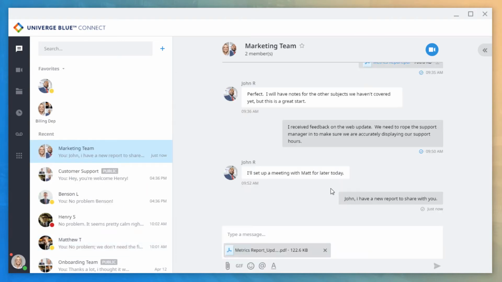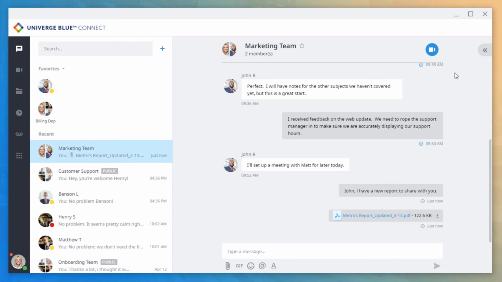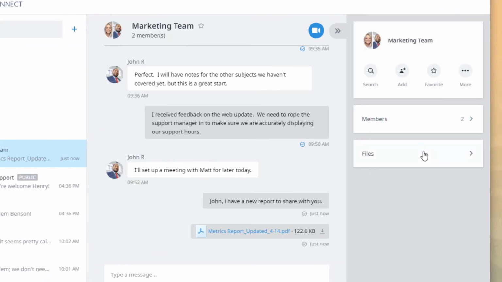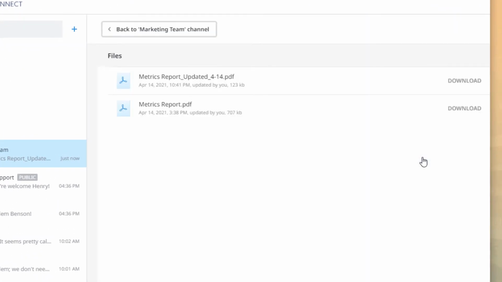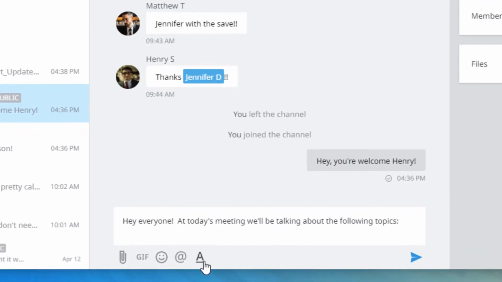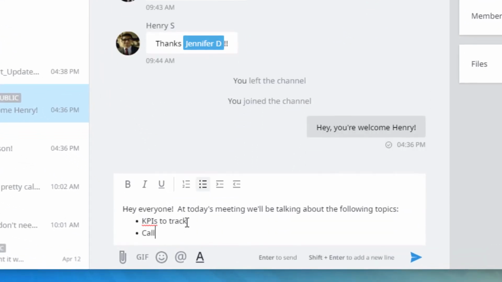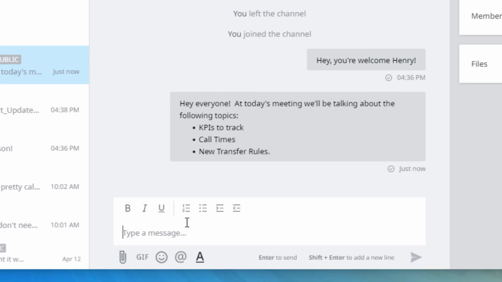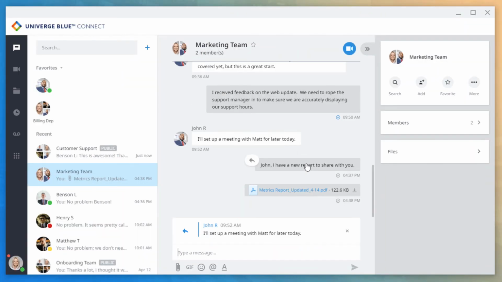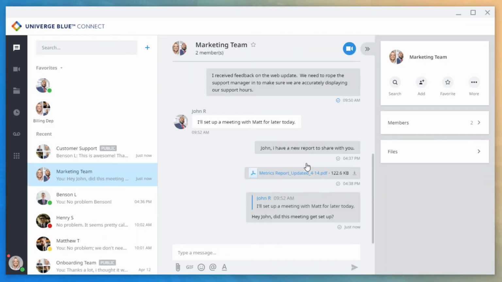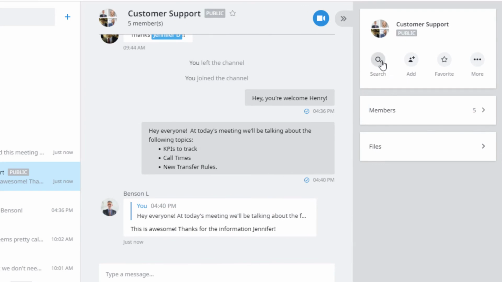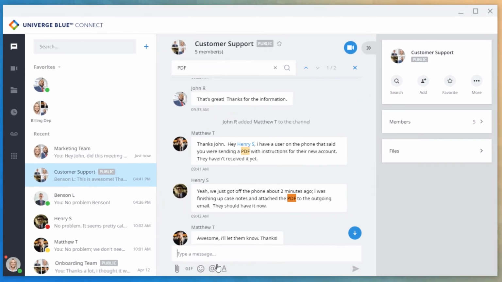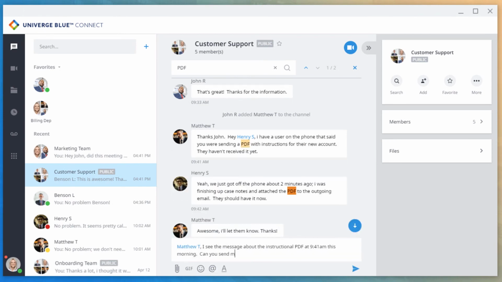Easily share files for feedback and access any files that have been shared in chat. Format your messages to emphasize important points in your conversations. Reply to specific messages within a chat. Quickly search chat history for specific topics or links. Grab an individual's attention in any channel, and more.